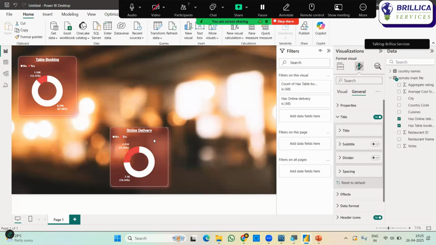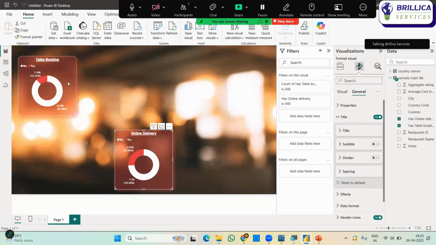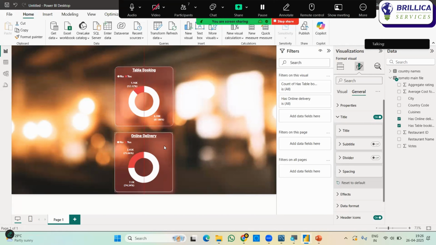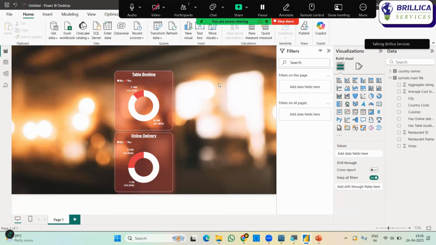So my two visuals are ready. Right now, I am keeping these two visuals here. Then we will check, and if there is a need for any kind of replacement, we will do that. Okay, so make this visual too, and then we will move further.